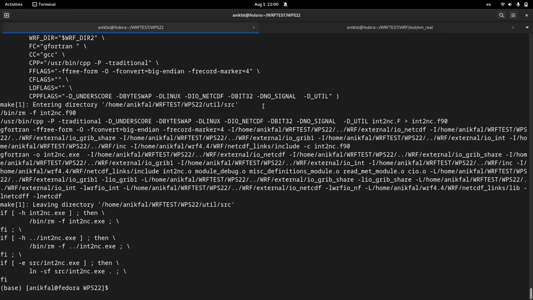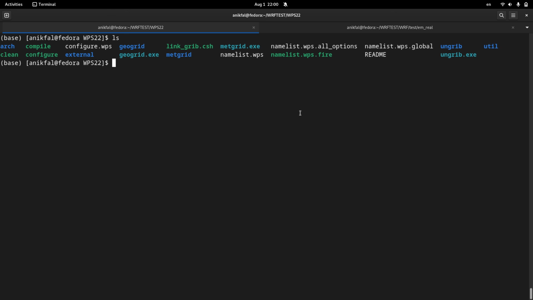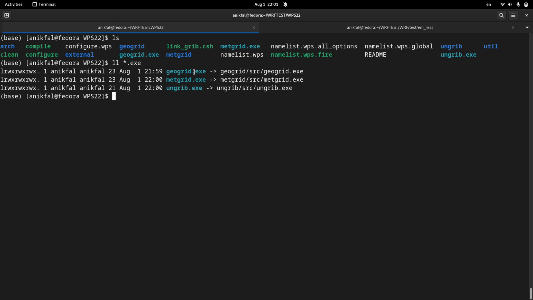Go to WPS. In WPS, you should have three executable files: geogrid, metgrid, and ungrib. If these three files have been created, it means that your compilation has been successful.